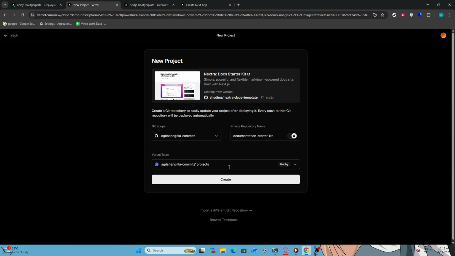After that, click on Private Repository Name to assign a name to your repository. Ensure that this name is unique and descriptive of your project. Next, select Vercel Team to choose which team or organization will manage the project. This option is particularly useful if you're working within a collaborative environment.